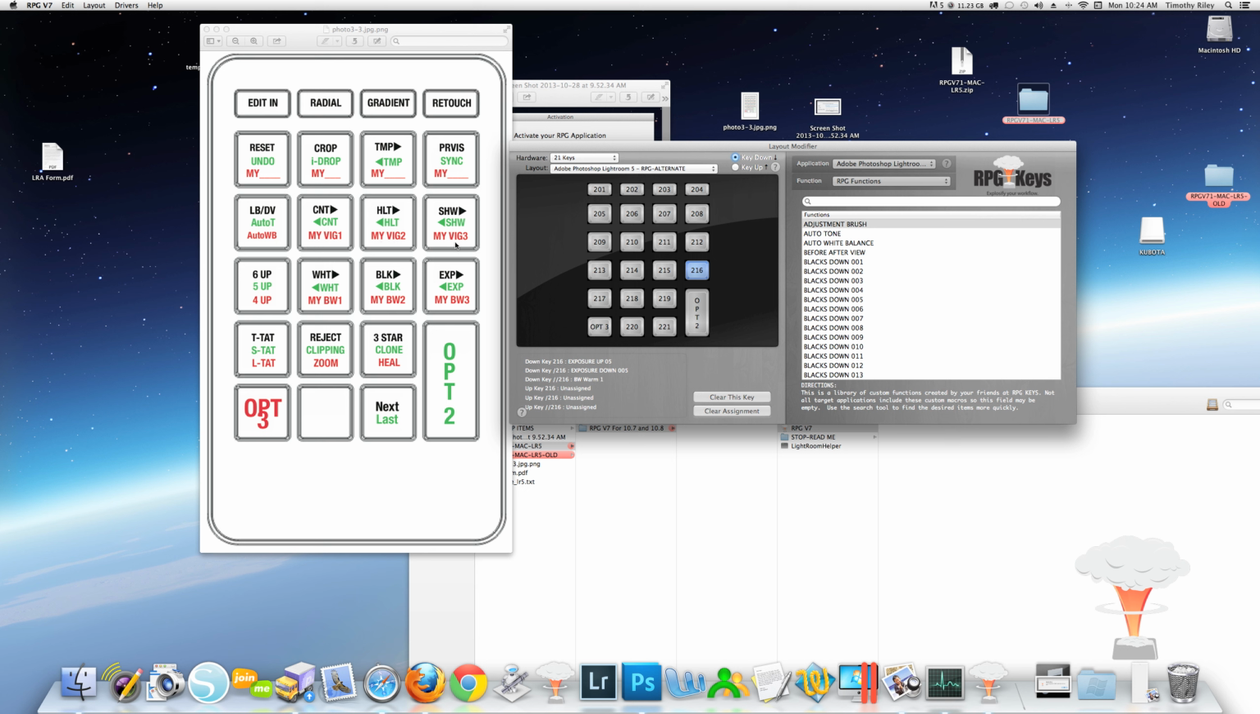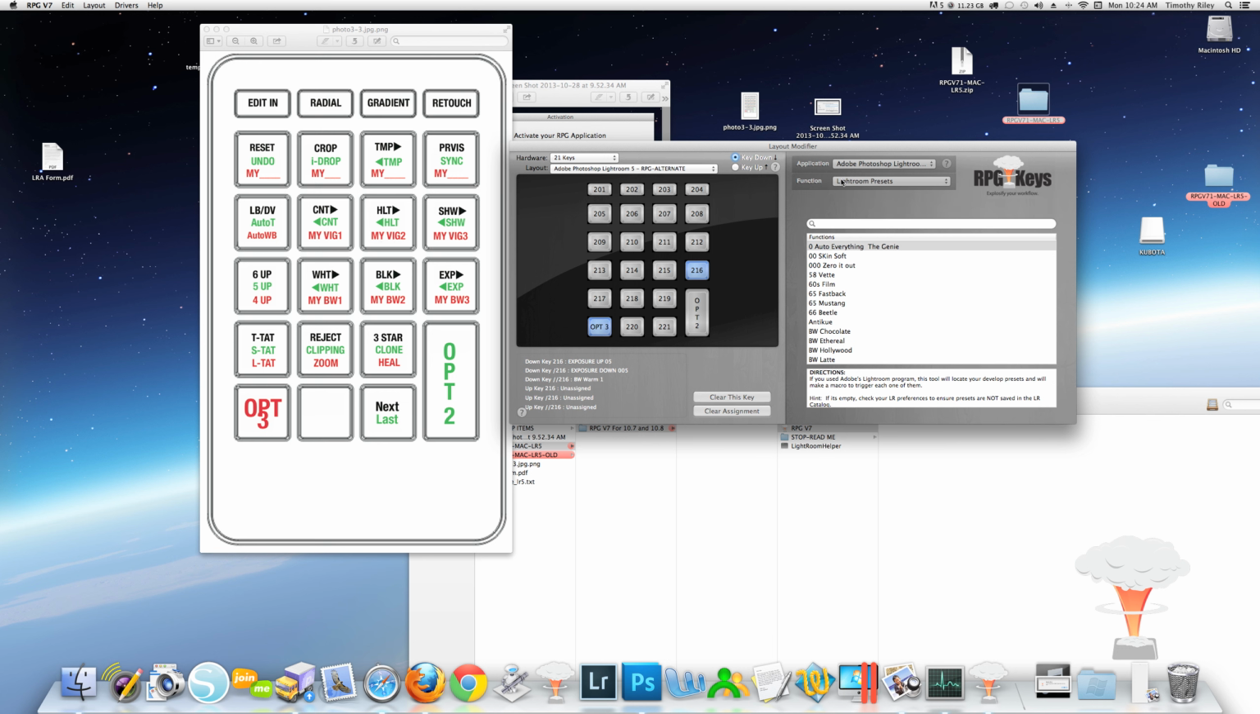To program your own presets really quickly here, I'm going to do button 216. It's the third function, 1, 2, 3. So I'm going to click on option 3, and I'm going to go over to the function menu here, and I'm going to pick the one that says Lightroom Presets, and I'm just going to pick one of my black and whites, and that's it. Once you click on it, you'll see it listed in the bottom left.